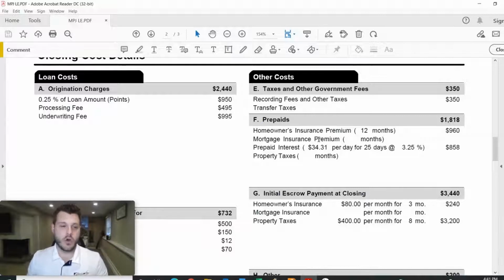So that's your homeowner's insurance up front, your full year premium, along with any prepaid interest. Prepaid interest is if you're closing in the middle of the month, say the 15th, that's interest that's going to be from the 15th of the month through the end of the month. Keep in mind, if you close in the middle of the month, like November 15th, your first payment's not going to be until January 1st. So when you make that payment January 1, that includes all the interest from December. That's why you have to pay the interest from November 15th through the end of the month.